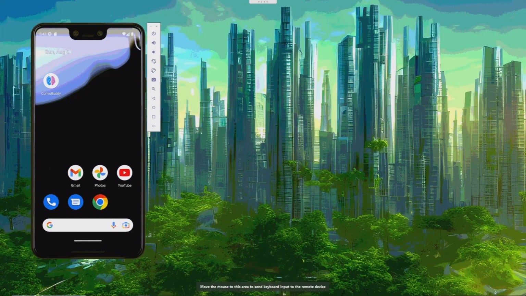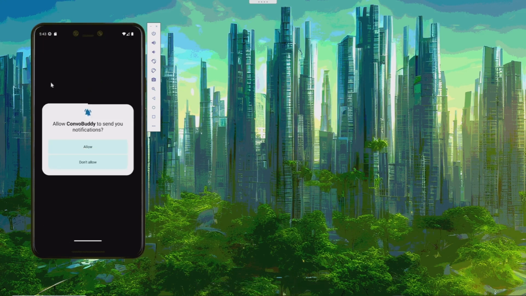Hello, this is the summer 2023 demo of the full ConvoBuddy app. As you can see, we have it running in a Google Android emulator. And to start with, we'll just open that app.